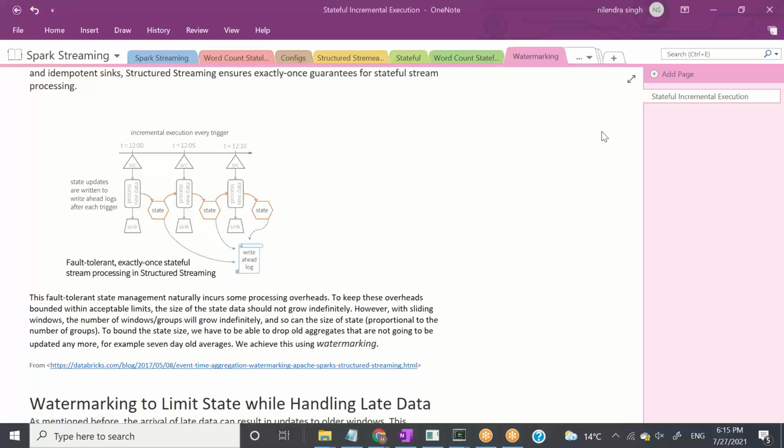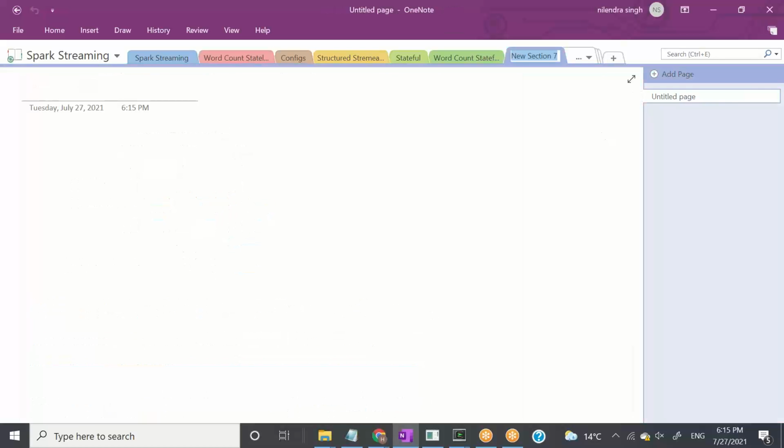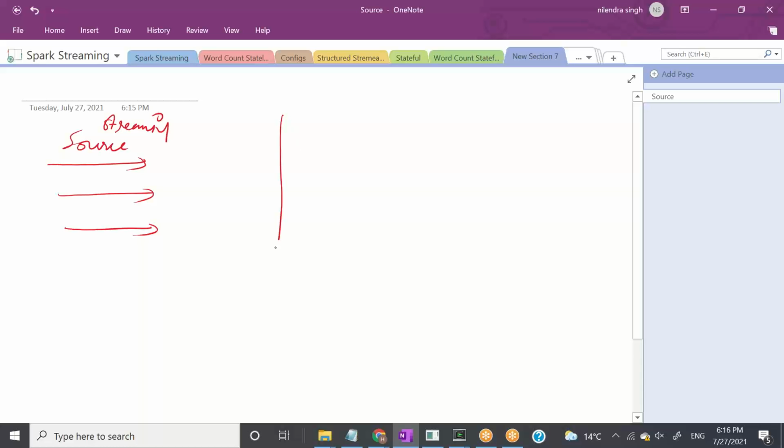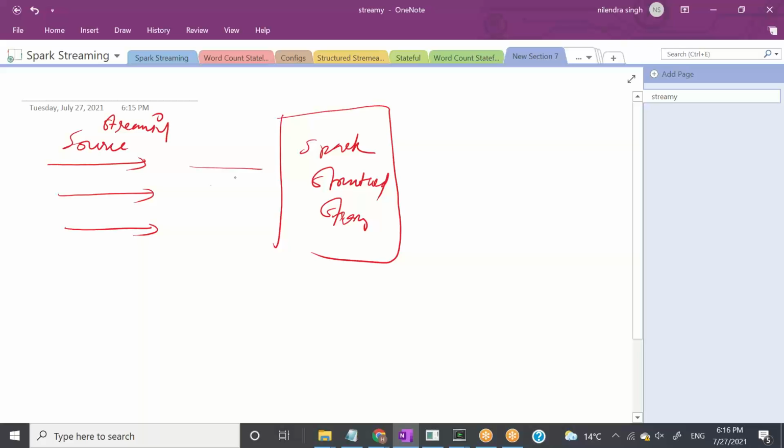But before we jump to Windows operation, let's understand quickly what window exactly means, right? So in very simple terms, we have all the events coming in from some source. So let's say this is our streaming source, and this is your Spark Structured Streaming application. So what exactly is going on? These events are coming in some interval. Let's say this particular event came in 5 seconds, these events came in 5 seconds, and more events are coming in, let's say 5 seconds, 2 seconds, whatever.